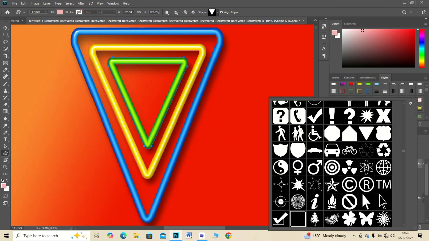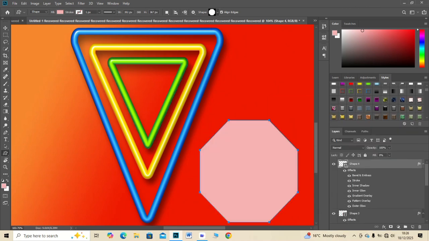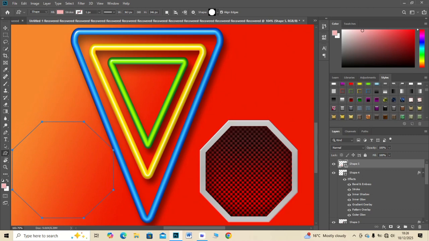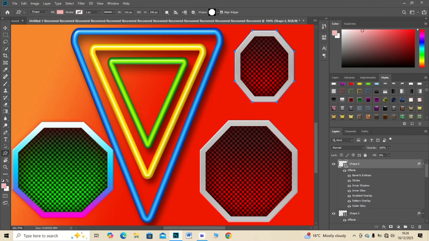Rotate the top shape using Ctrl plus T. Add a small letter in a lighter color using the type tool. Center everything carefully. Add a subtle drop shadow if needed. Zoom in to refine edges. The compass icon looks sharp. The custom shape icon is ready in Photoshop.